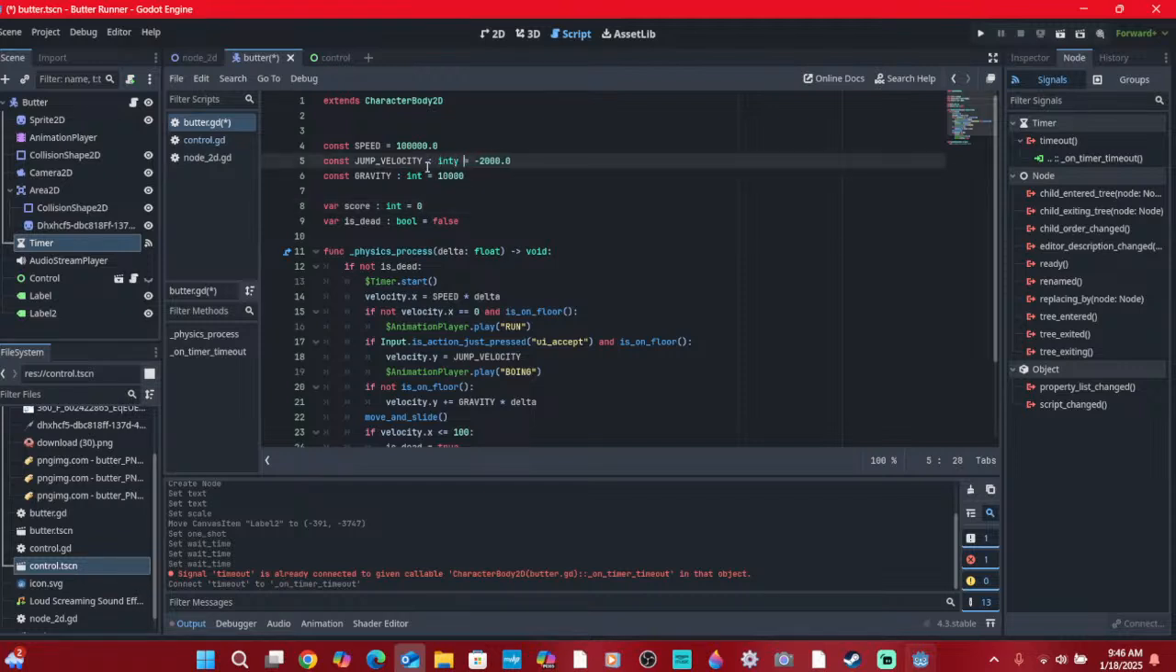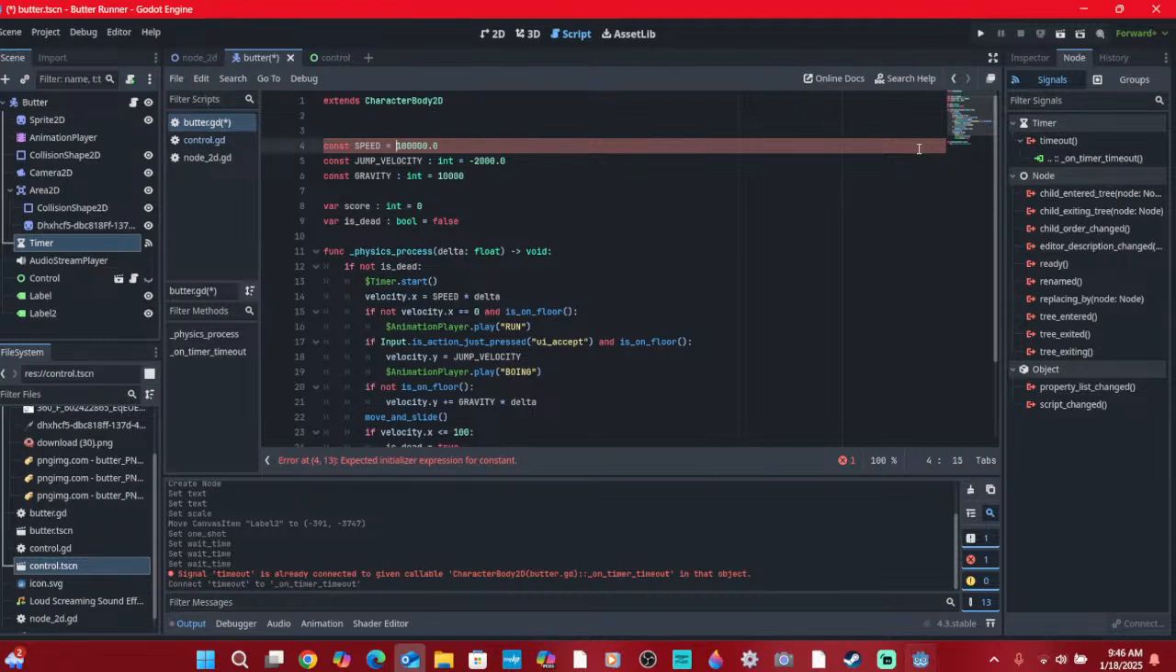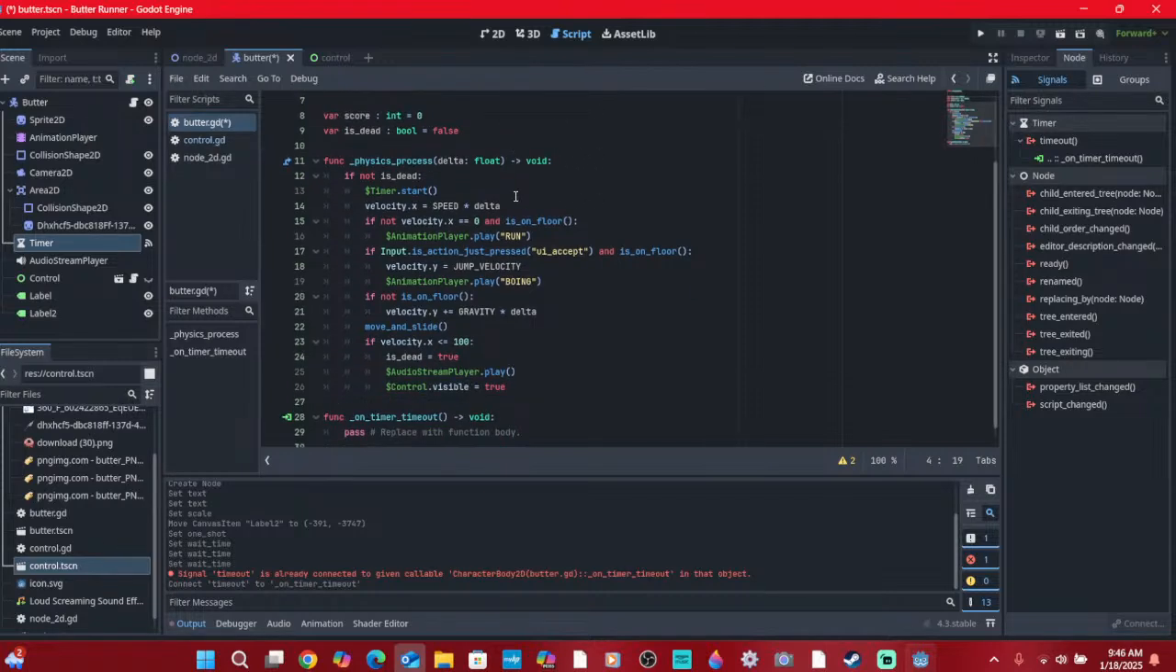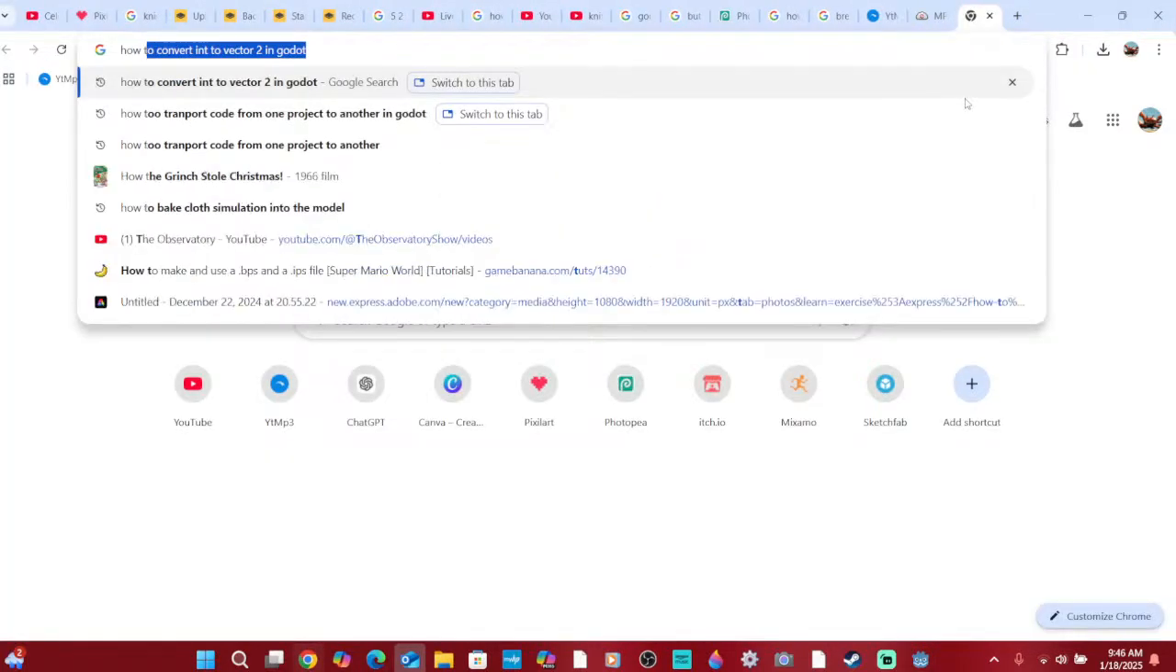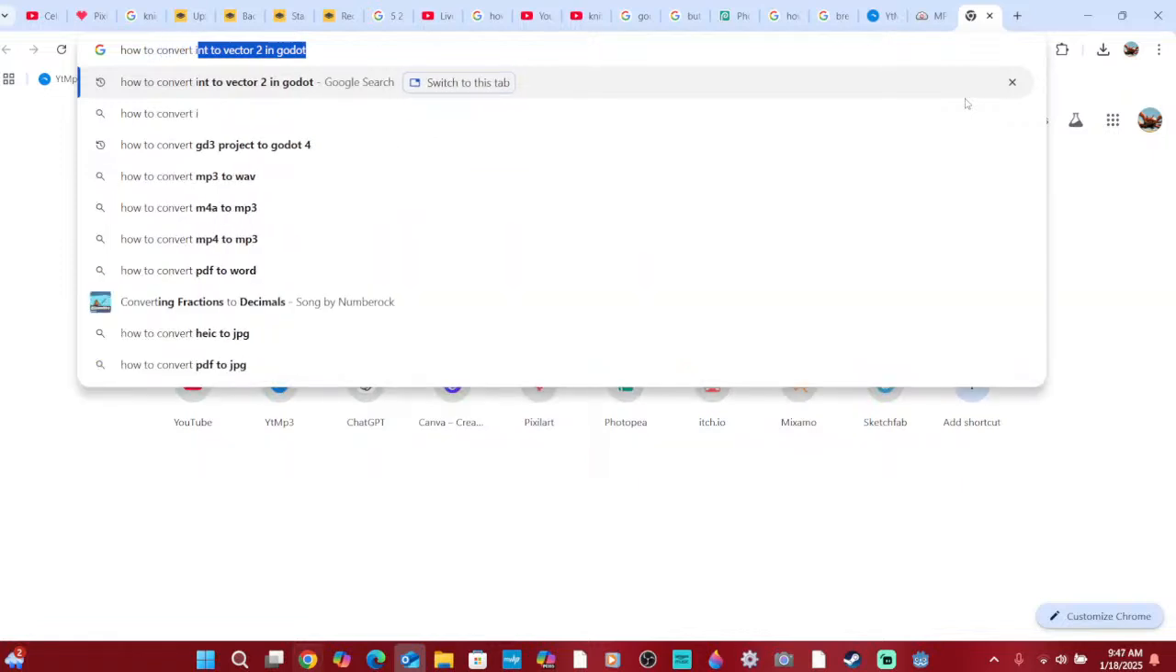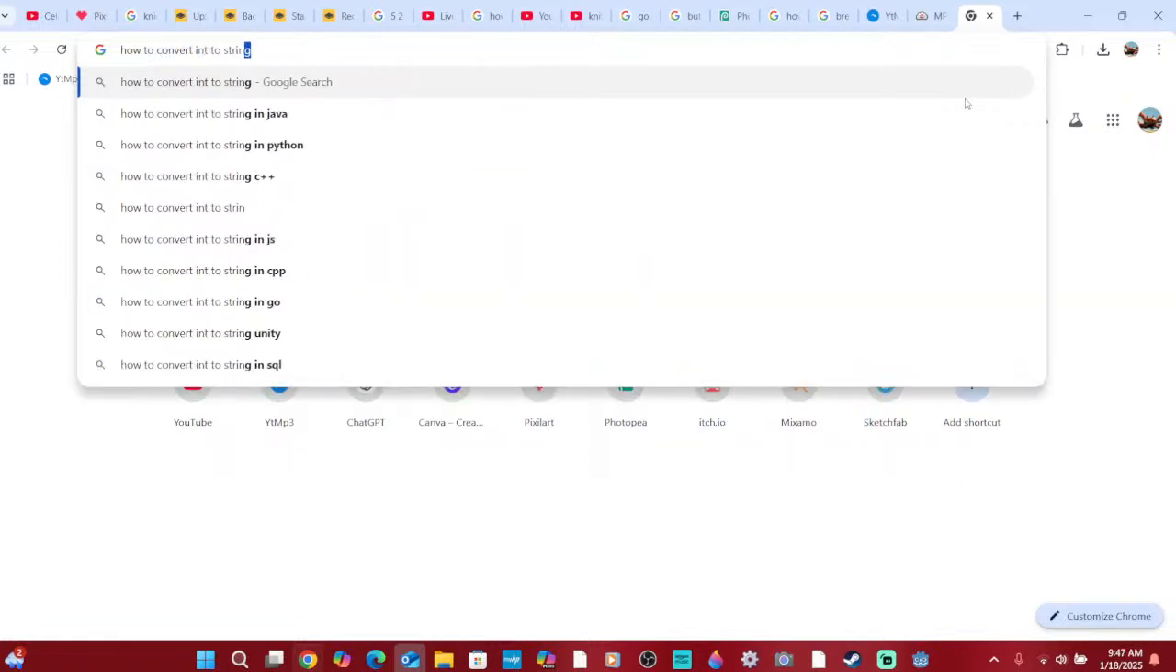I should probably do this. Int? No. Integer? No. Just give me integer. What? Oh my god. Okay. Score is an integer. How to convert integer to string. Look at it.